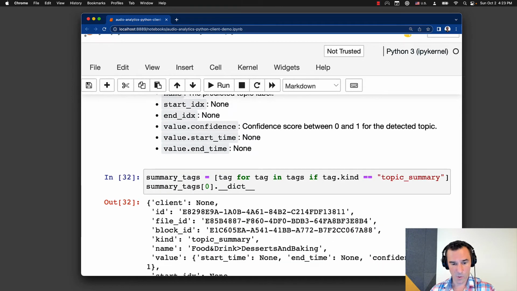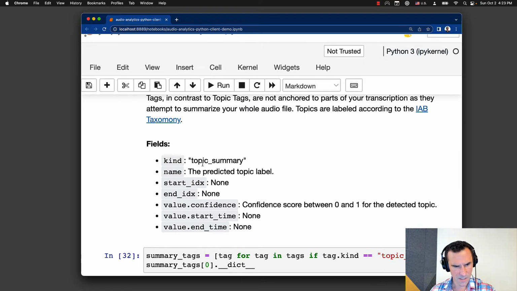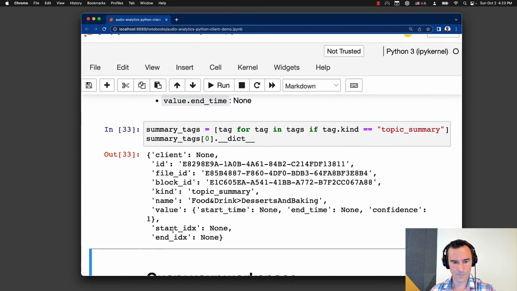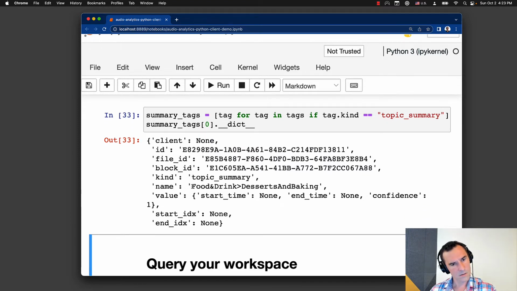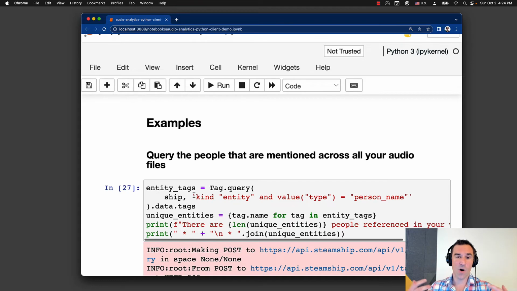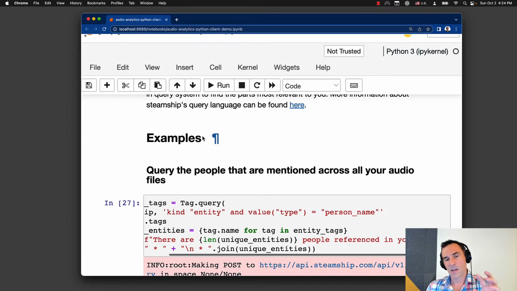And then a summary. Here's an example of one of the summary tags. It says the topic summary is food and drink, dessert, and baking. I actually don't know what this audio clip is about, so I'm not sure if that's accurate or not. I assume it is. And when all of that is said and done, we can either enumerate through these tags, as we've been showing you the first of each here, or we can query them. Our query language and details of it are going to be forthcoming. It's one of the things we're really excited about at scale.